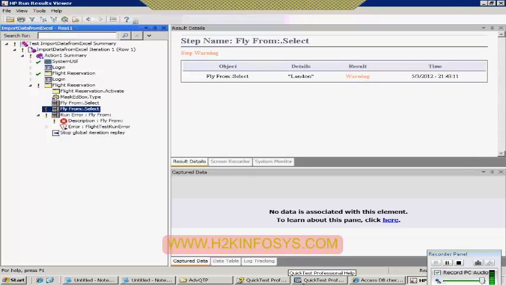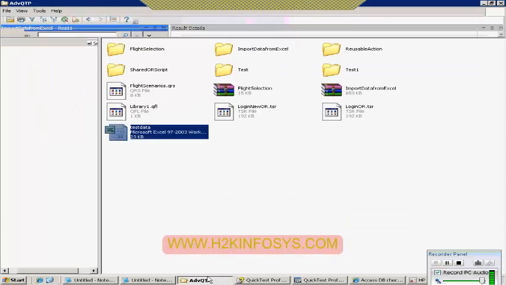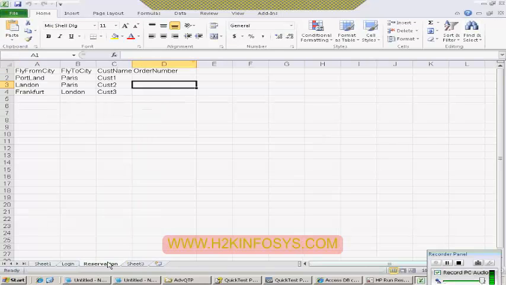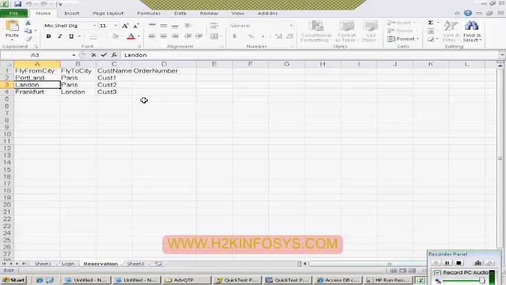Okay, so let's correct that test data. This is what actually happens in real projects also. You have to look at whether all your iterations executed, and look at whether there are any warnings in your script, and then go and fix those problems. So now let me correct this. In my test data there is something wrong. Reservation, so this is wrong. It should be LYN. Okay, so let's save this.